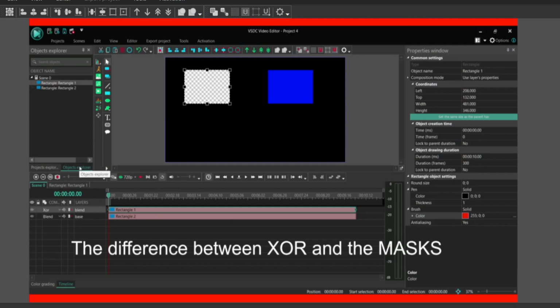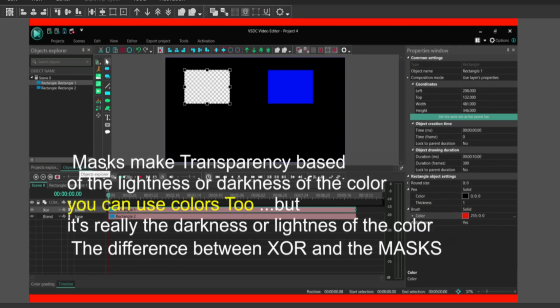The transparency comes with the mask. Transparency comes because of the color of it. But this here is a little bit different. XOR is a little different.